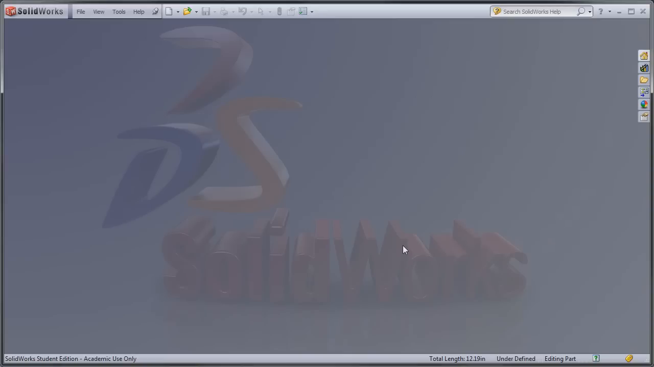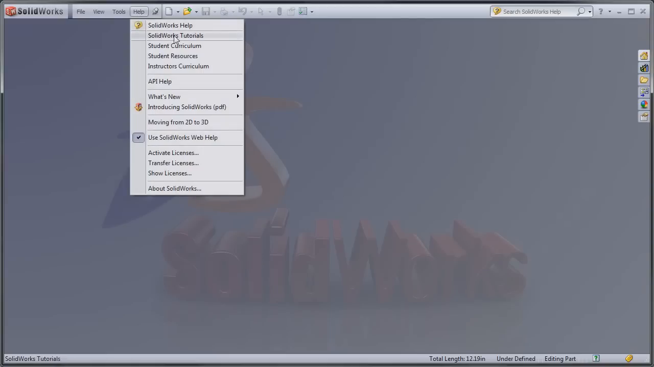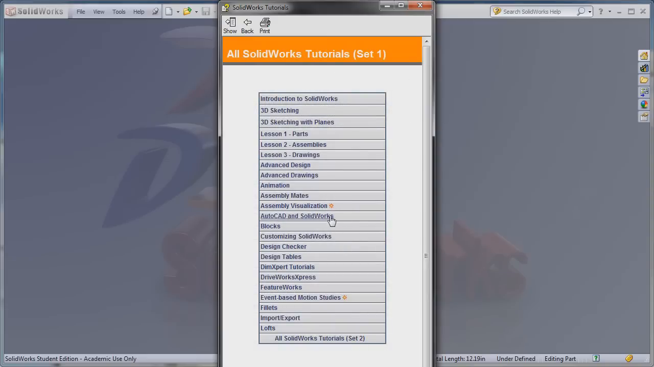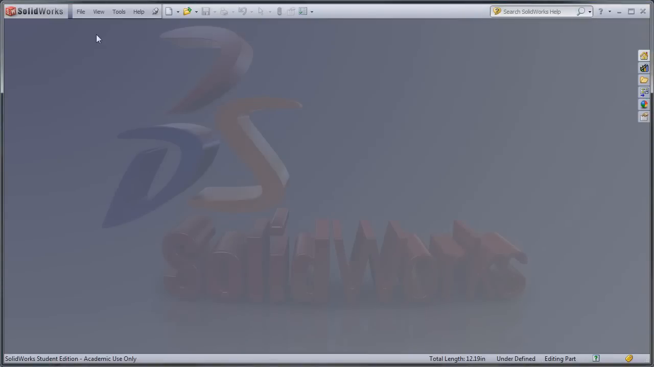If you're a new SolidWorks student and you have not used the program before, it's recommended that you go through a tutorial first before using this lesson. The tutorials are under the help menu, the second option down. Go to all SolidWorks tutorials set 1 and do lesson 1 parts before using this lesson. Today we're going to teach you how to draw a car body in SolidWorks.